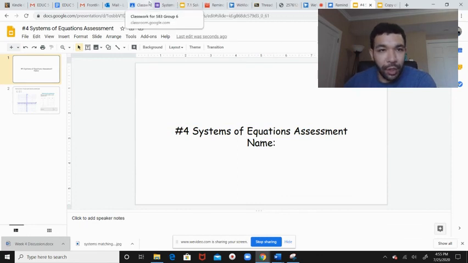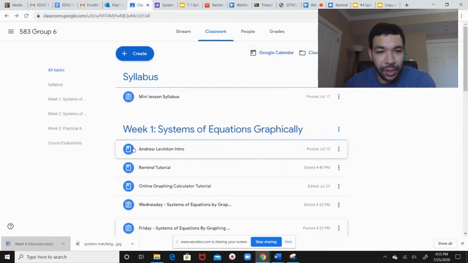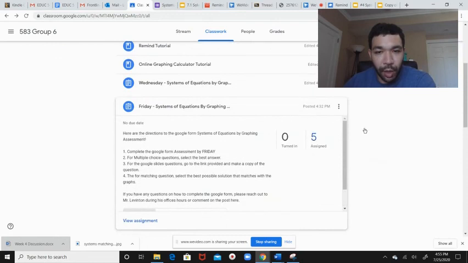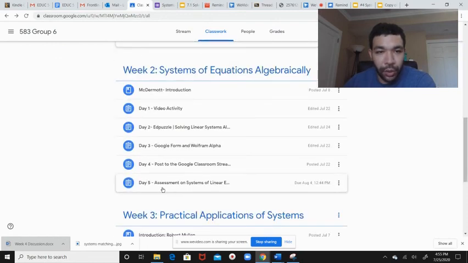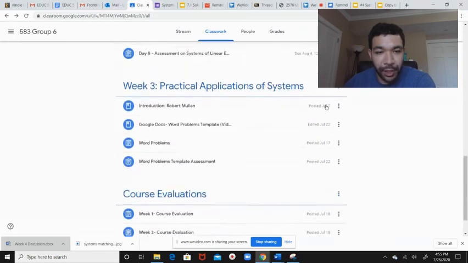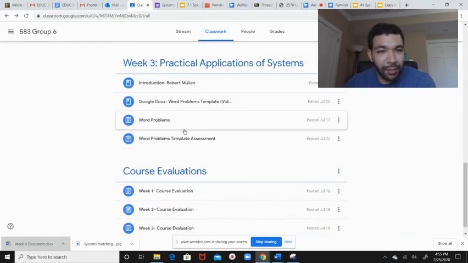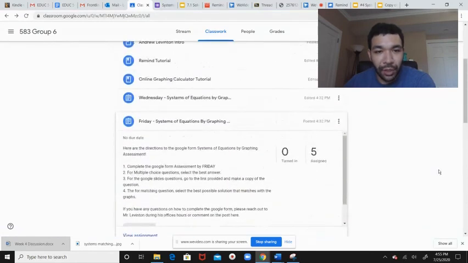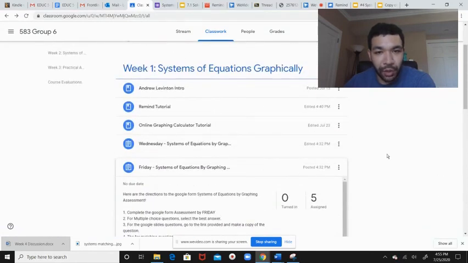And that is pretty much it, people. That is the plan for week 1. During week 2, you have Mr. McDermott's lessons, and that's going to be systems of equations algebraically. And then week 3 is going to be Mr. Mullen's practical applications of systems. And you should look at their introduction videos to follow along with that.